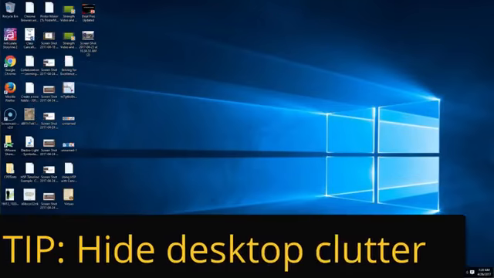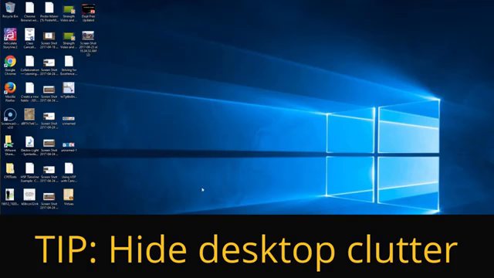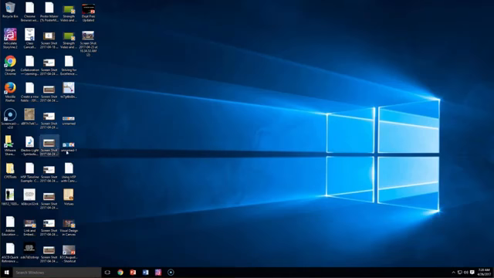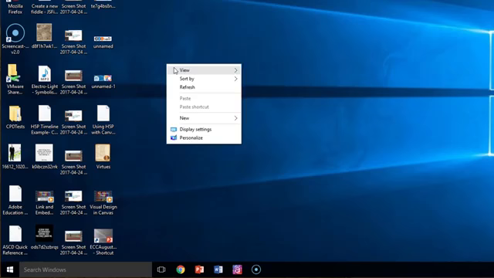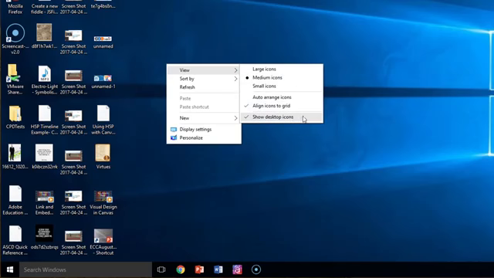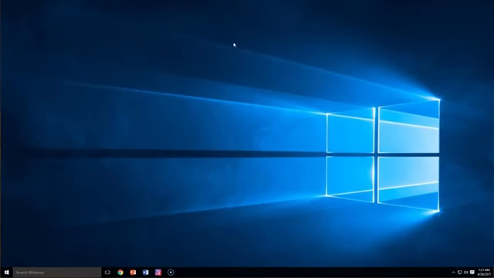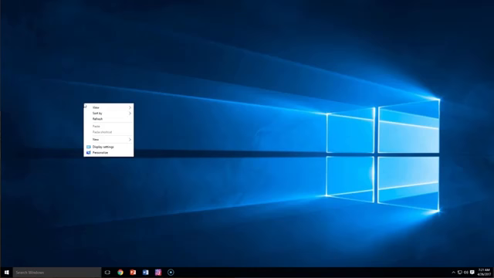Let's start with a pro tip. If you're recording your desktop or a web browser and you don't want the clutter of icons to show while recording, right-click on the desktop, select View, then uncheck the Show Desktop Icons. You can add them back once you're done, and nobody's the wiser for how messy your desktop is.